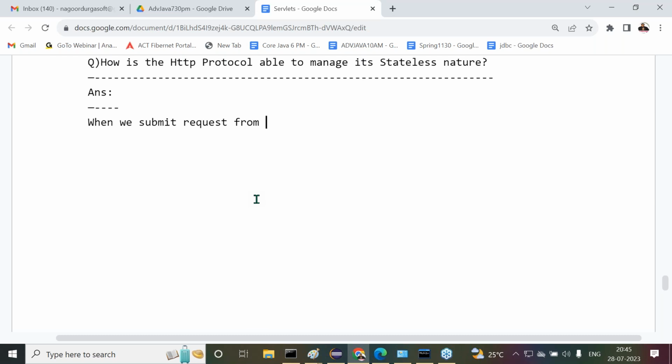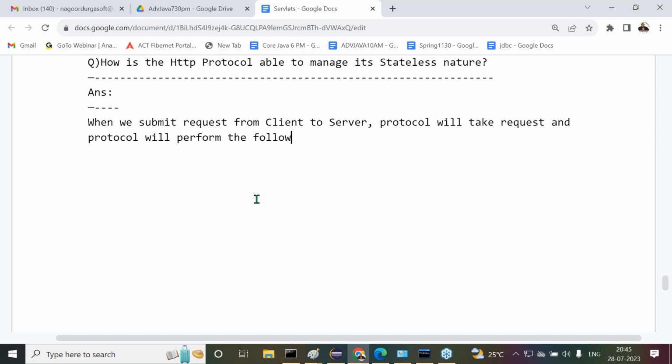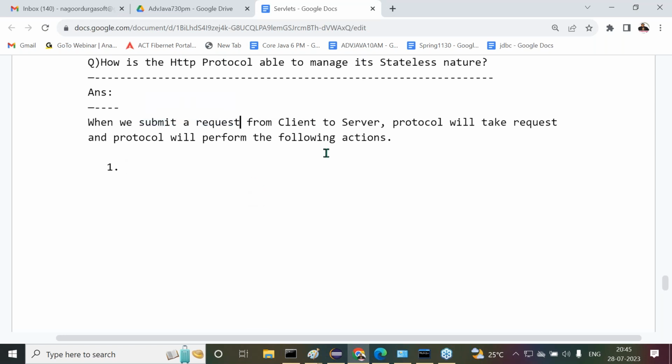All right. The point is, when we submit a request from client to server, the protocol will take the request and the protocol will perform the following actions. What actions is the protocol able to perform here?